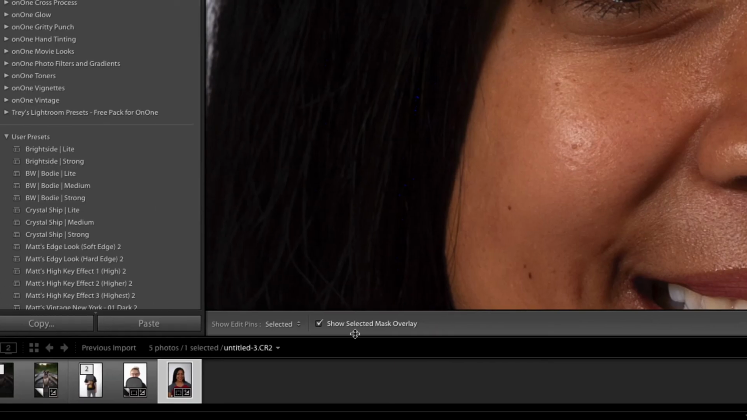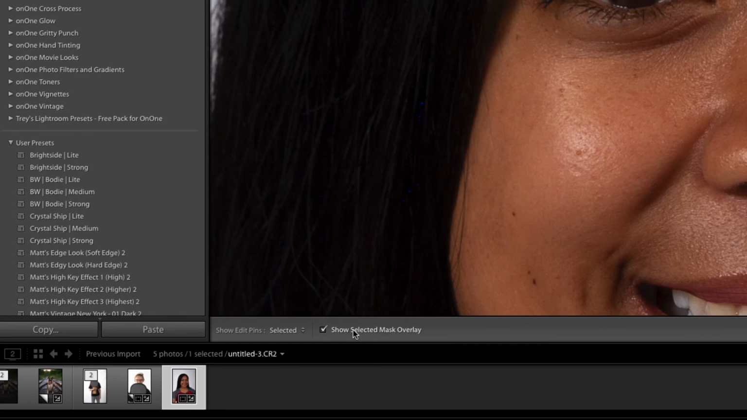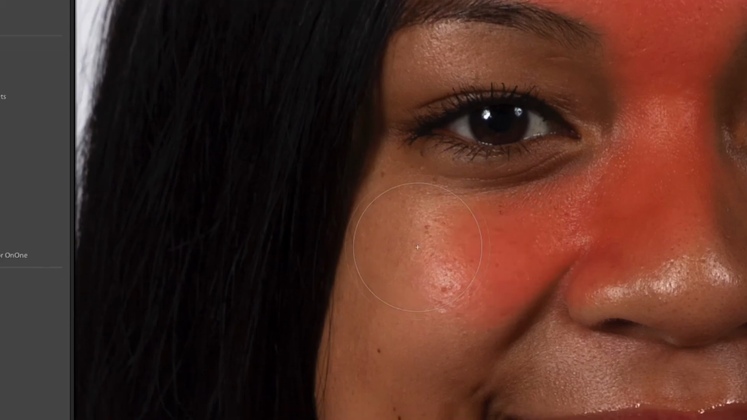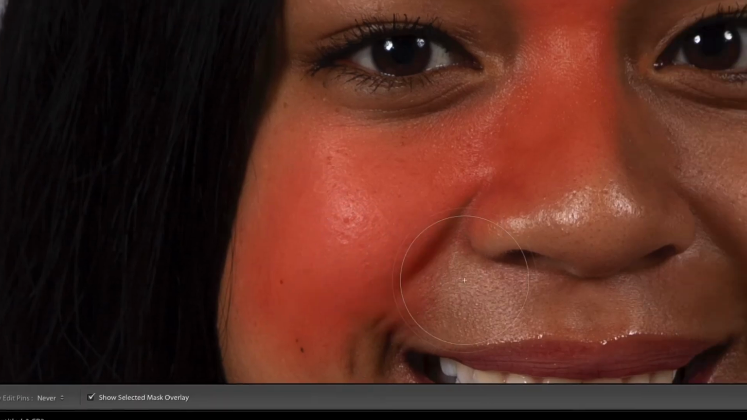And then we can make sure that the show selected map overlay is on, and then we can start working on the skin to soften it up. So like here on the forehead, down on the nose, under the eyes, around there. I might want to shrink my brush down a little bit, get over the eyes.